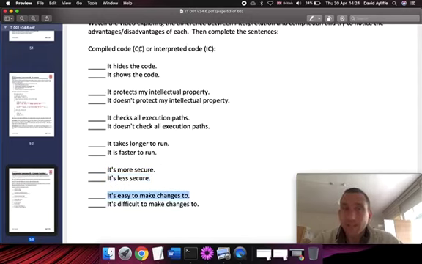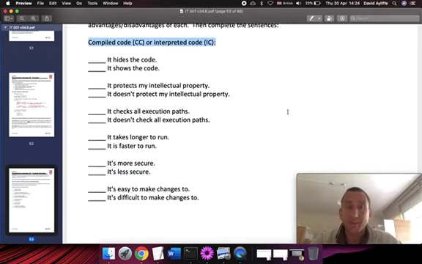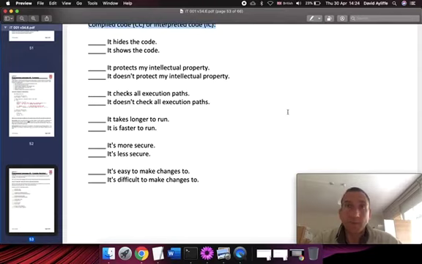It's easy to make changes to. Interpreted code is very easy to make changes to. You can see it. Compiled code, it's not difficult to make changes to. It's impossible to make changes to. So we have these differences between compiled code and interpreted code that again are quite useful for us to start becoming better acquainted with before we get to faculty.